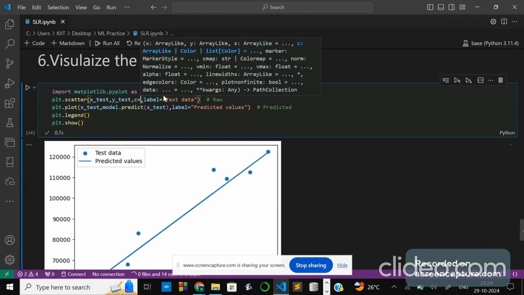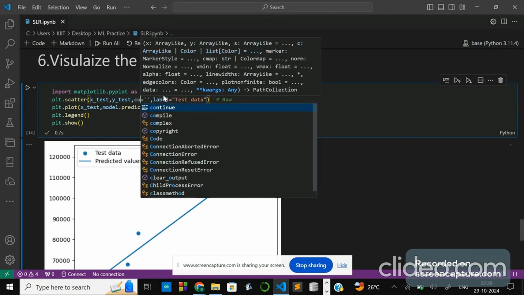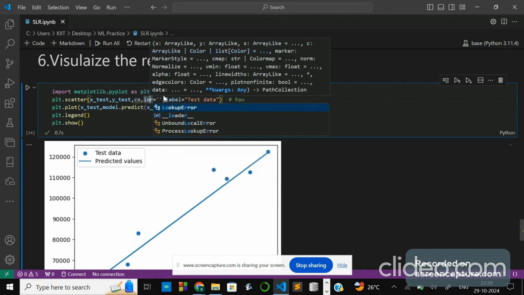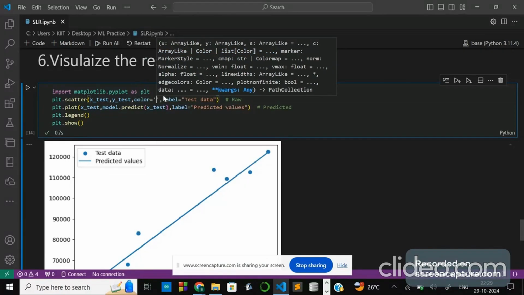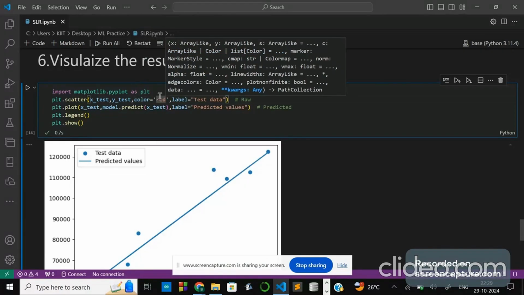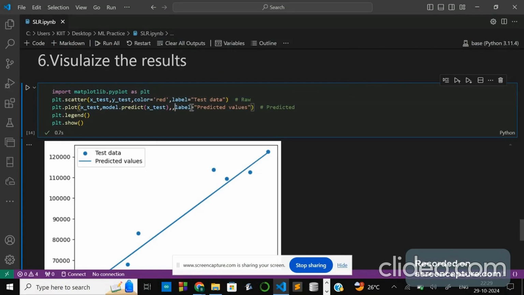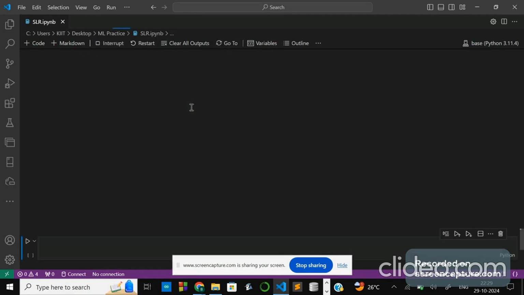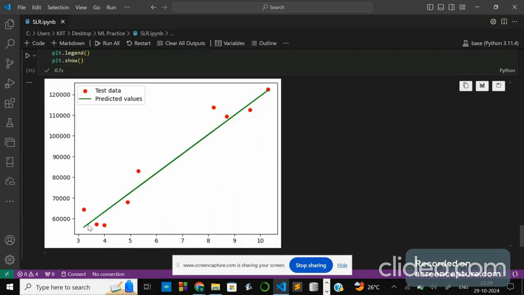C is equals to color is equals to red, and here also color is equals to red and green. If I run this, this is my best fit line for the predicted values.